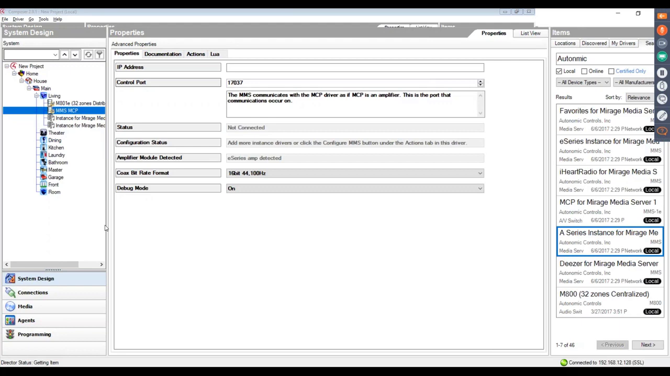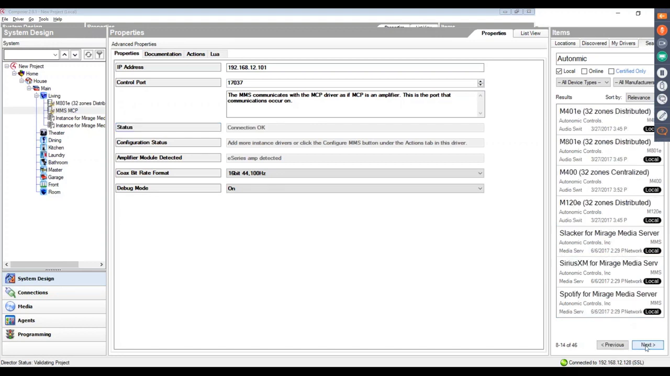Okay, we're going to go back to MCP and enter the IP address of our server. And then hit set. Once the status changes to connection OK, that means the C4 system has discovered our server. At this point, we could add the rest of our service drivers. For this example, we're only going to use iHeartRadio, TuneIn, and the favorites driver.